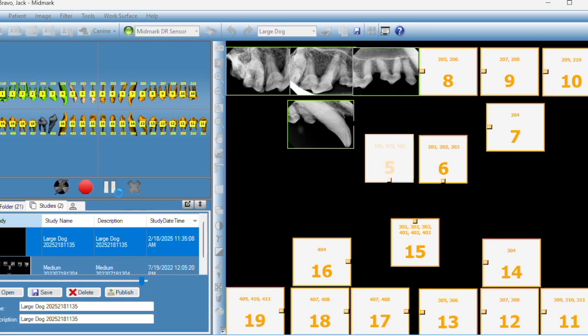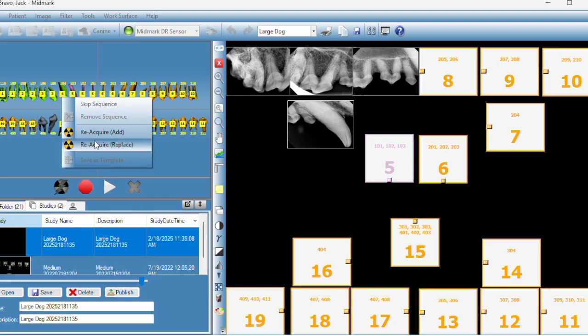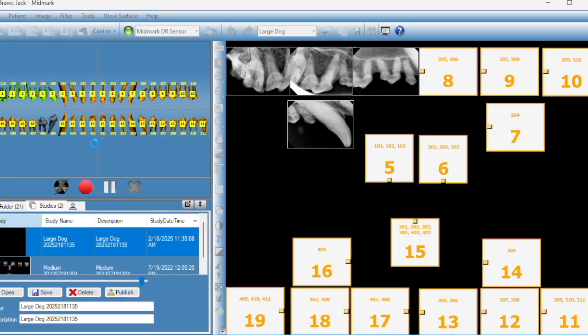So the first thing I'm going to do, I'm going to hit this pause button, pause acquisition. I'm going to go up to the corresponding box and right click to give us this box that lets us either add or replace. And I typically do a replace, and then it automatically starts to blink again, and then I'm able to repeat my shot and get a diagnostic view by moving my sensor in the right spot. And there we have it. And then I can just continue on from there.